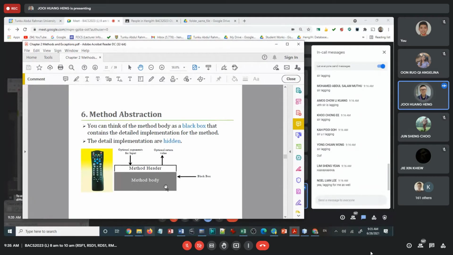So that's called the method body, like a black box. The detailed implementation is hidden, you no need to know. You just need to know the usage of the method and how to use it. That's it. This is called method abstraction.